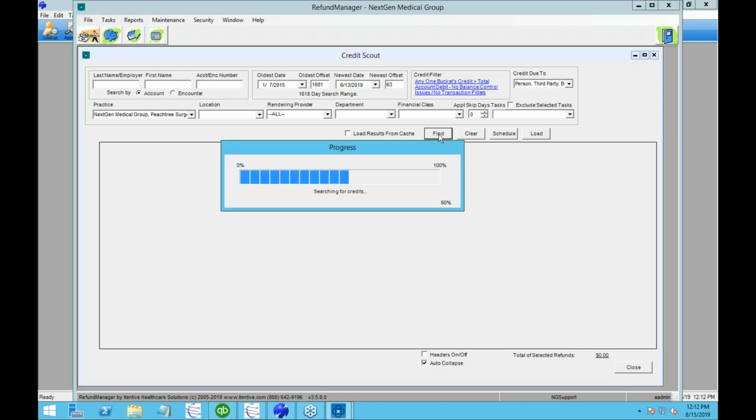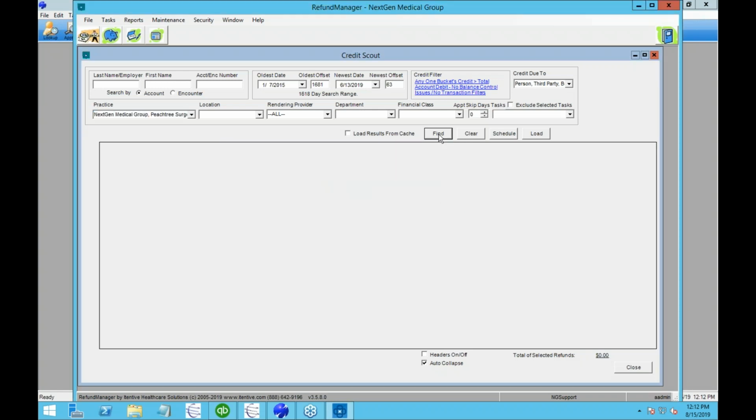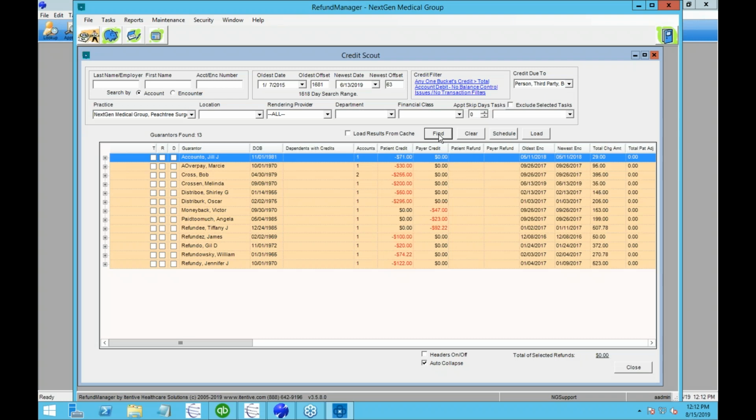So I'm going to go ahead and pull up a list of credits that are out here in our NextGen database. And what we're going to see here in the results are the items that match the criteria up above. I'm going to go through some distributions. I'm going to task one out. We're going to go through some refunds.